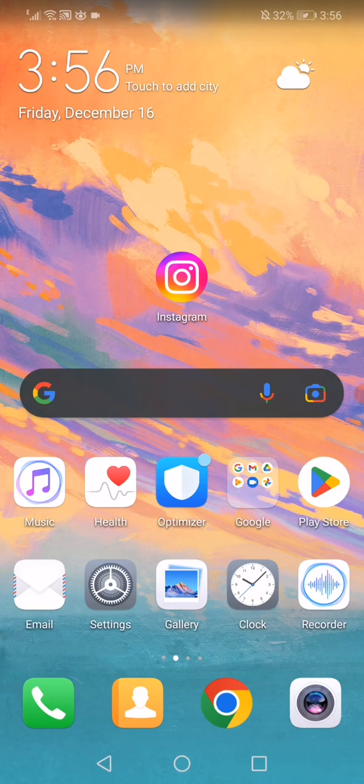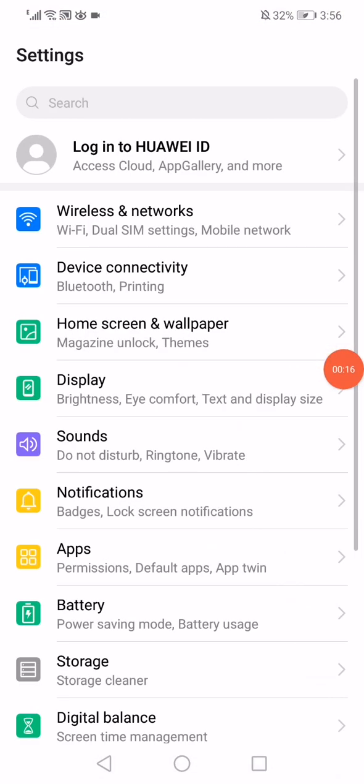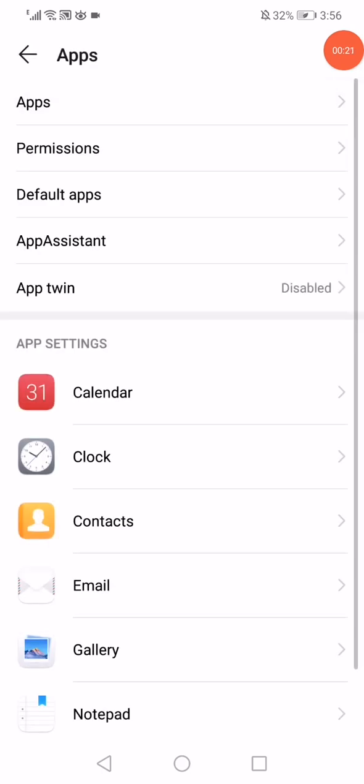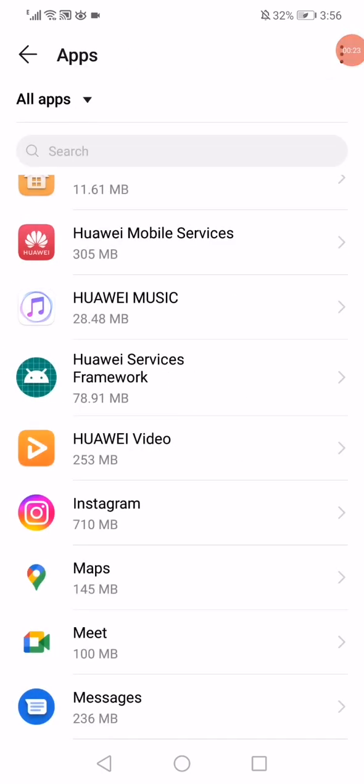I'm gonna show you how to fix Instagram music problem easy and fast. So first thing you wanna do is open the settings on your phone and then go to the apps manager and then go to the app site here and now go to Instagram.